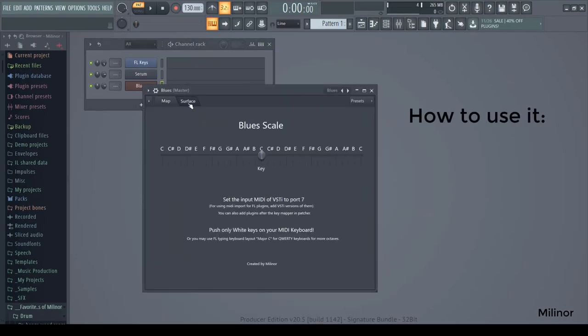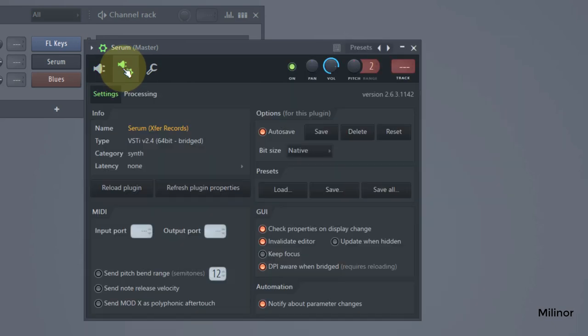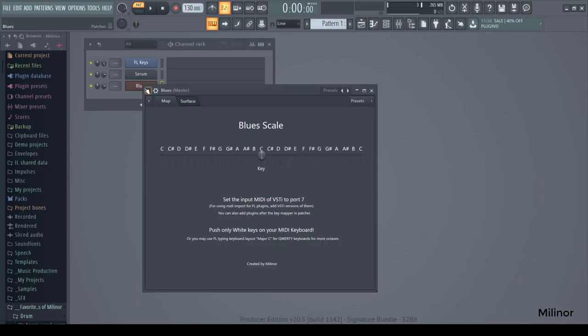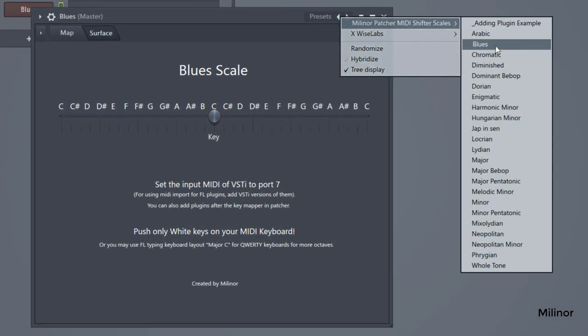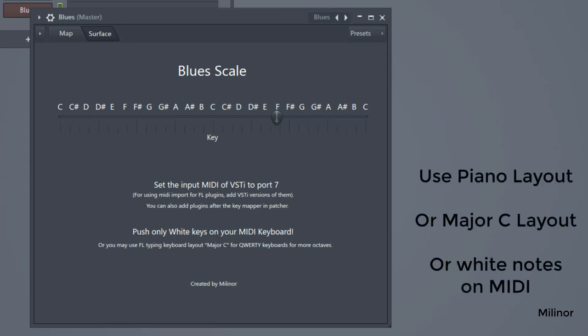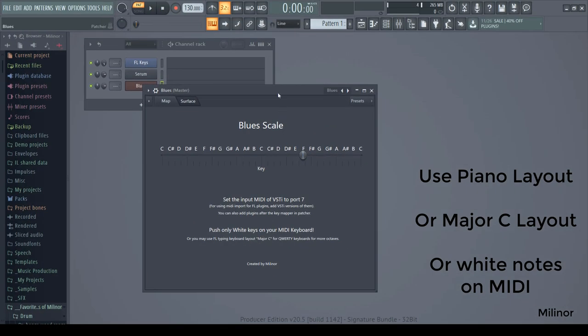For example, I open the Serum. Here on the top left of the plugin, click on the gear icon, and here you should set the input MIDI to port 7. Let's go back to the patcher. I select blues scale and change the root note to F. Now I can play all notes in that scale with the F root note. This works both on MIDI keyboards and QWERTY keyboards.